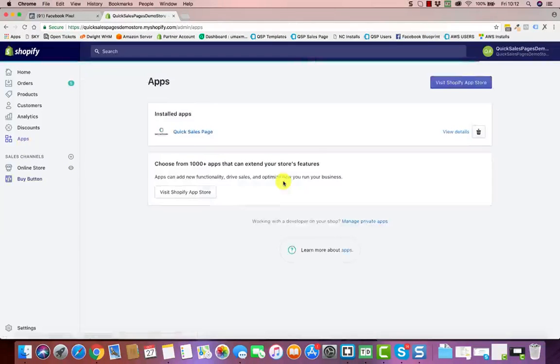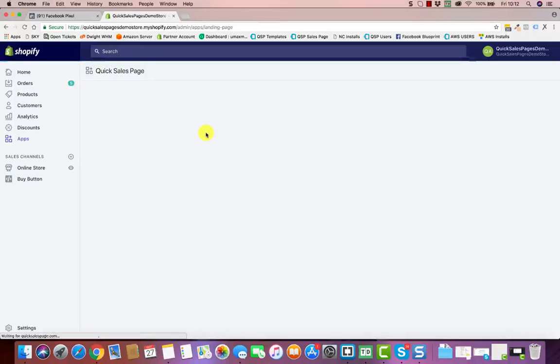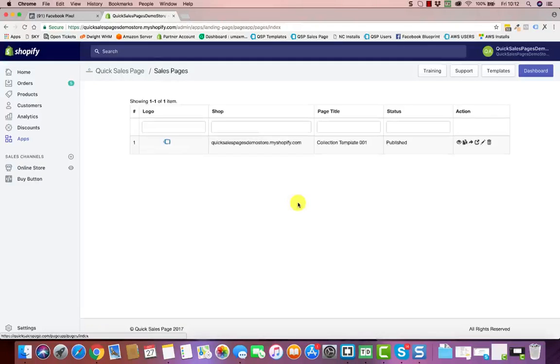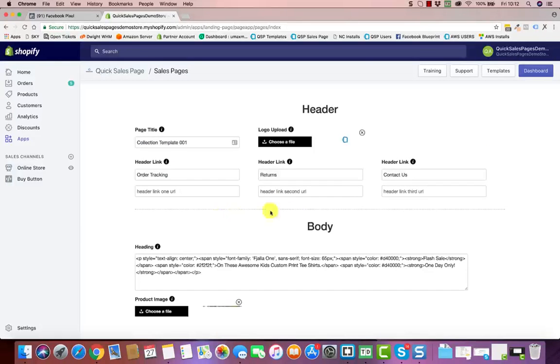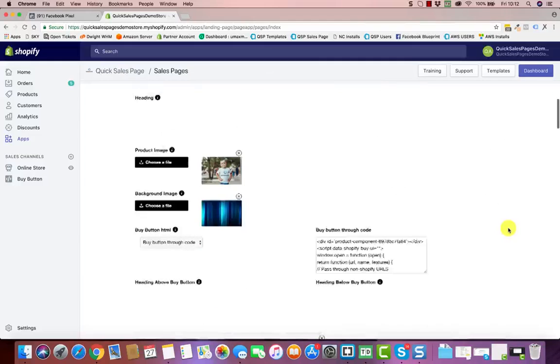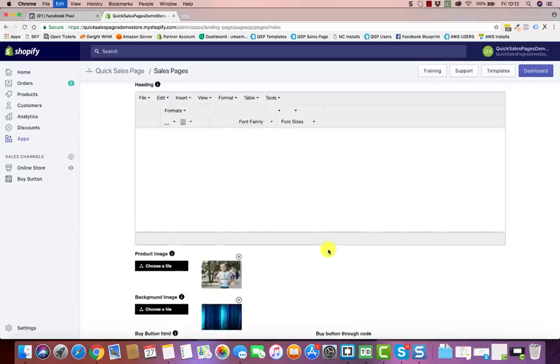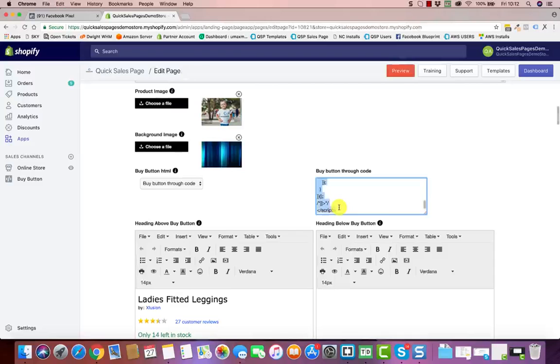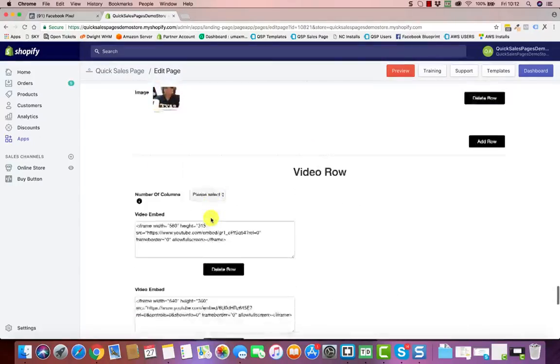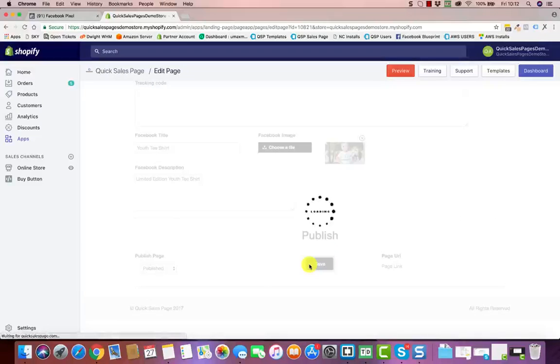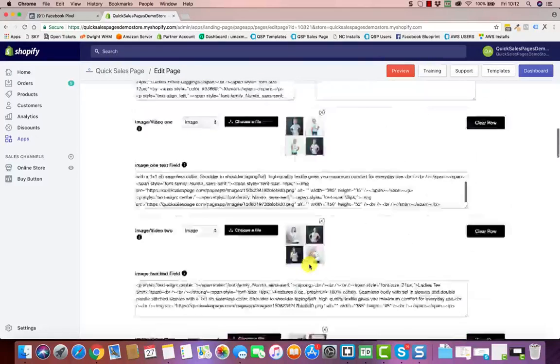We're going to come to our quick sales page, publish pages, into our editor. We're going to place our button code in here. Just make sure that's correct. Yep, that's all good. So we're going to save our page, and then review our page now.